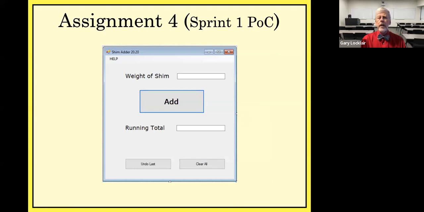I want to review a couple things on assignment 4, what I'm calling sprint 1. We've got to say some more things about this idea of a sprint, but I'm going to hold off a little bit. I also call this a POC, a proof of concept. For right now, just hear the terms, nod our heads, we'll flesh them out later.